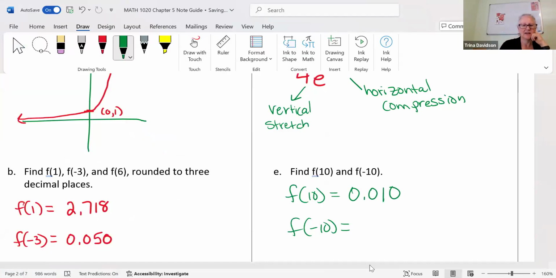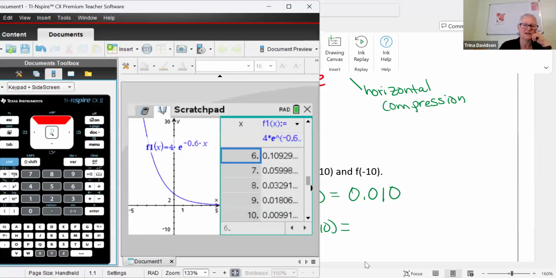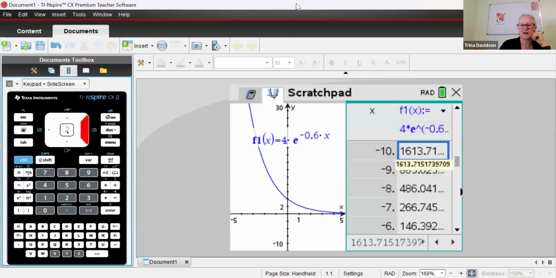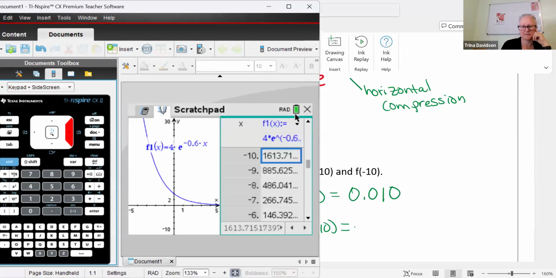Let's find f(-10). So we need to go to negative 10 for our x. All right, again, it doesn't have 3 decimal places. I want to make this bigger. So if I make sure that I arrow over to that block and I look down here at 715 and there's a 1 after the 5. So 1613.715.